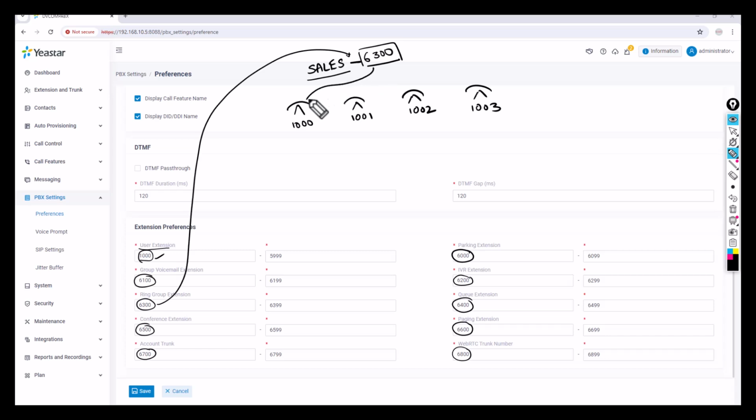Then after that you add all these extensions. That's it. In case you create one more ring group for Finance, it will be 6301. If you create one more ring group for HR, then it's 6302, like that. So your PABX, whatever features you configure, is going to give each one a number.